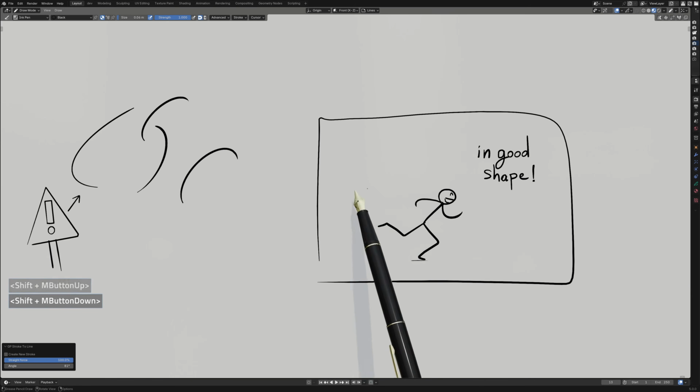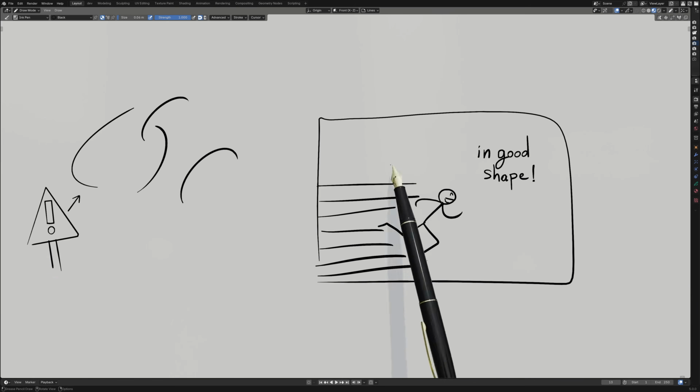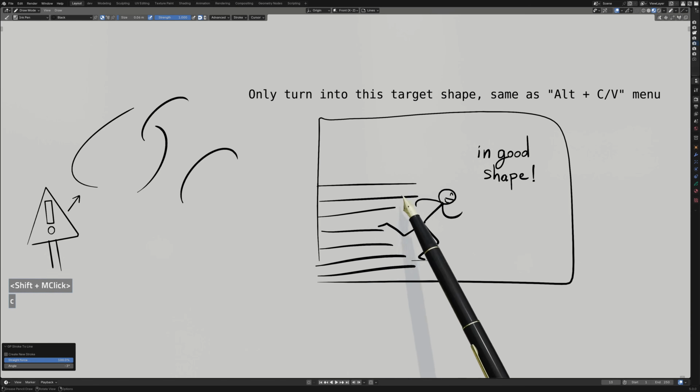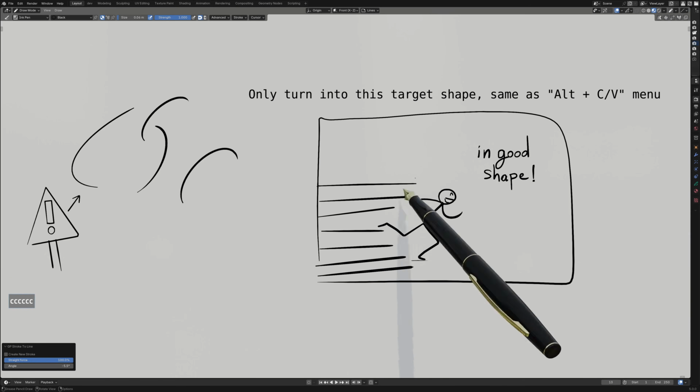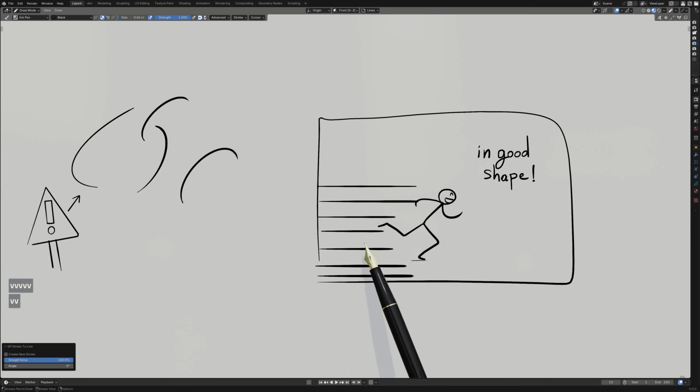Another interesting thing is that sometimes you just know that you want a specific shape, and here you can specify that when pressing the C key, it will only do this shape. Here, pressing V to snap onto horizontal lines.